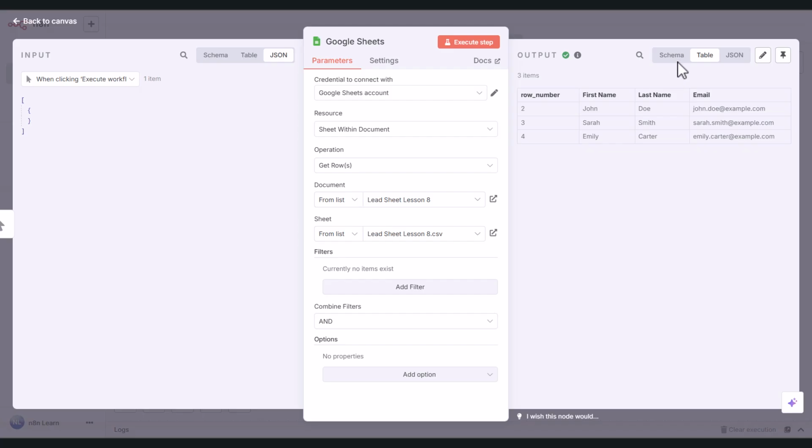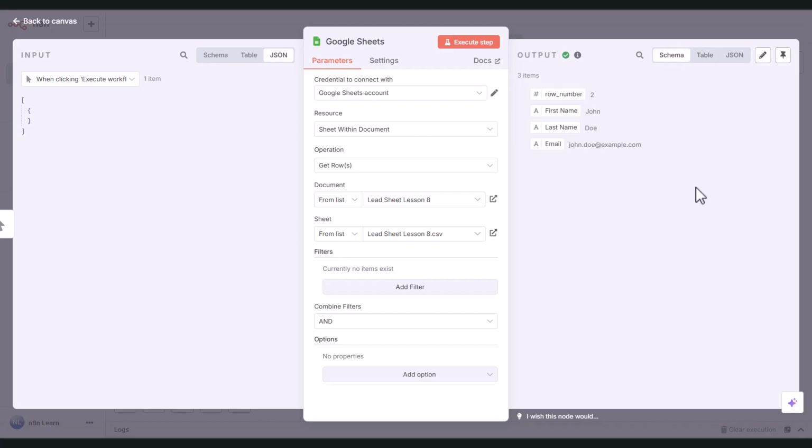So let's take a look at the schema view first. So schema just means structure. This view doesn't show you the actual data for each lead. It shows you the shape of the data. It tells you that each item we get back from this node will have a first name, that's a string, and a last name, which is also a string, and so on and so forth. This is very helpful for understanding the data you have to work with.